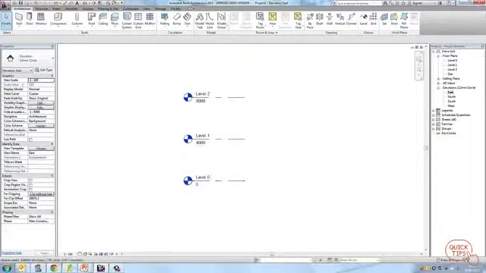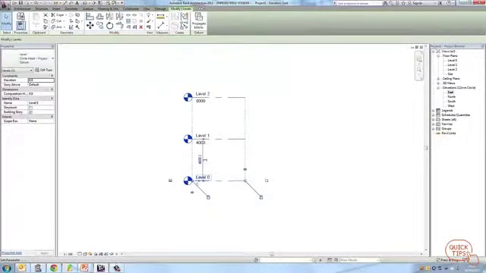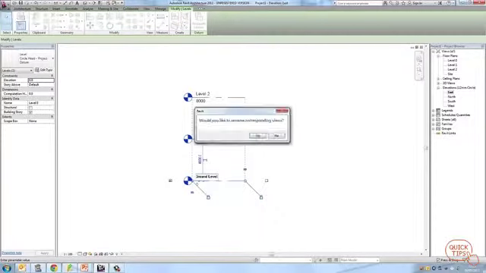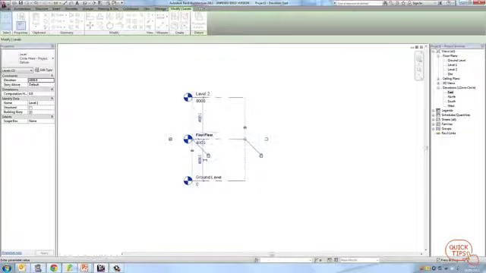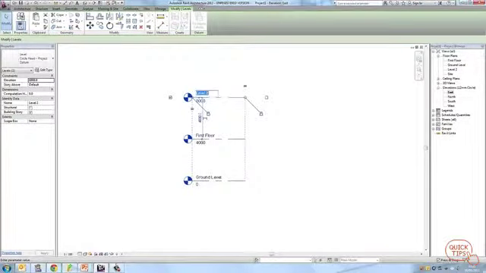So we want to rename these. This one we need to rename to ground level, and then click yes. First floor, second floor. Yes.